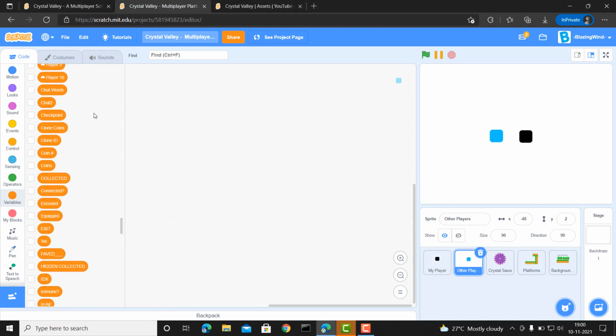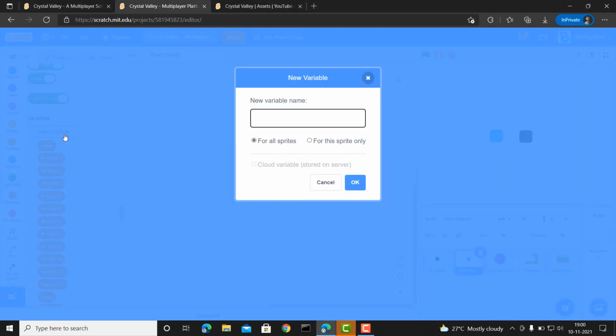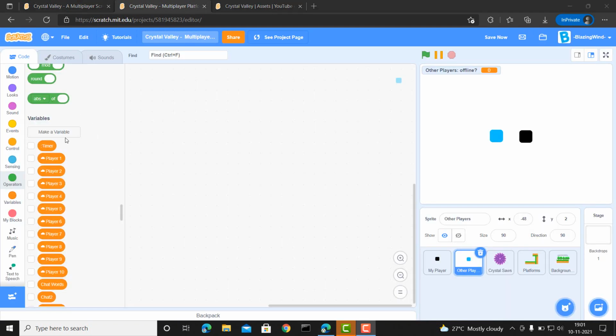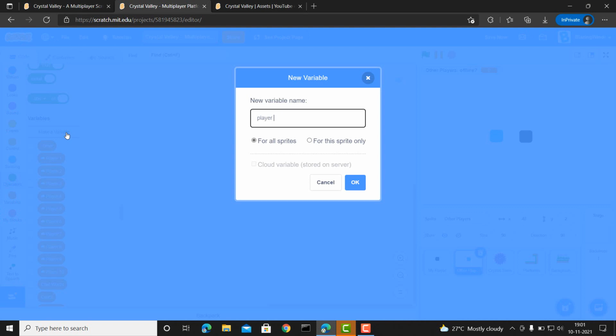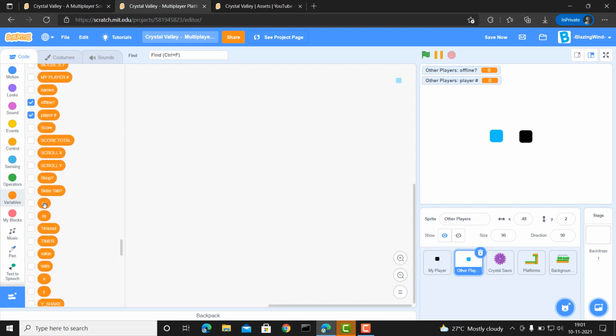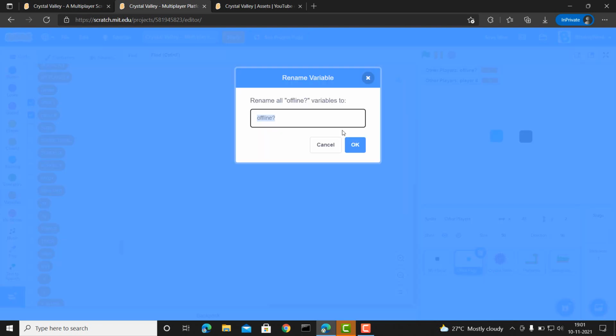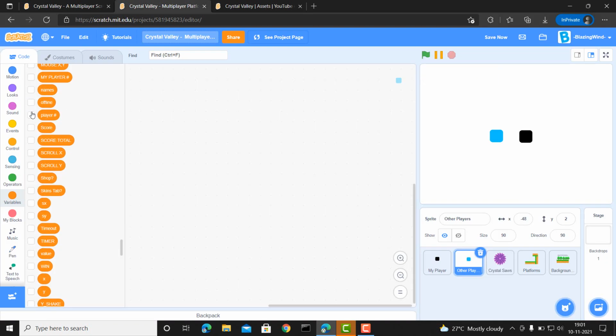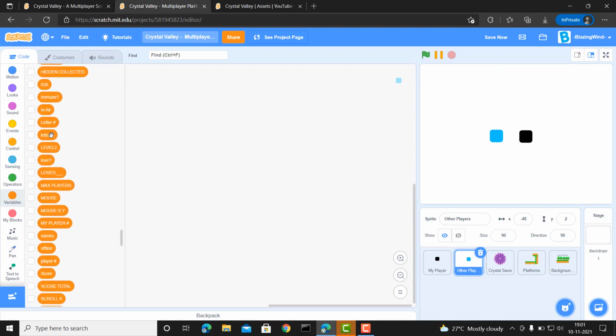Now go to other players and then click on make a variable, offline. Then put a question mark, for this sprite only, and OK. Then create one more called player hash, for this sprite only. Then find them in the list and rename offline to only offline. Then OK and untick the two of them.